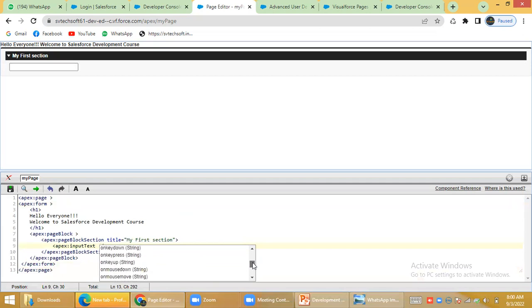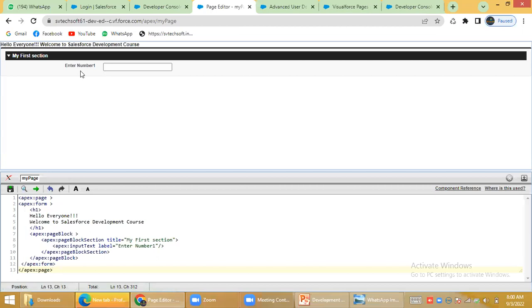Now you have to define the label name, right? Label. What is that? You just have to enter number 1. If you click on save, automatically you will get the label, then display the text.